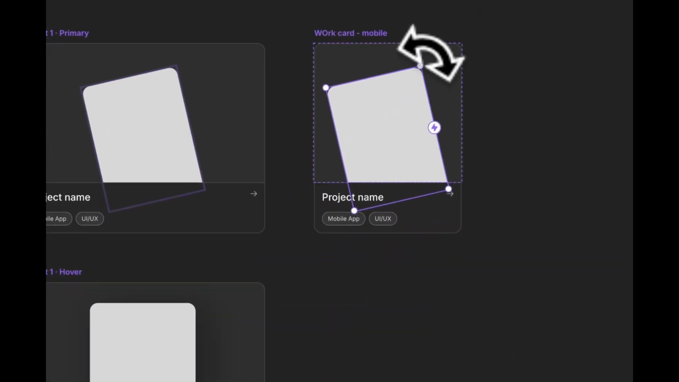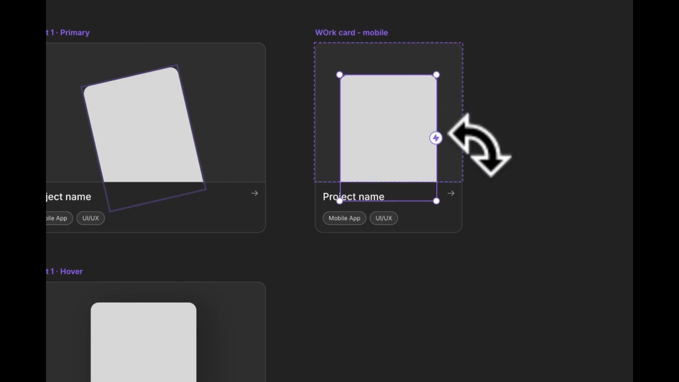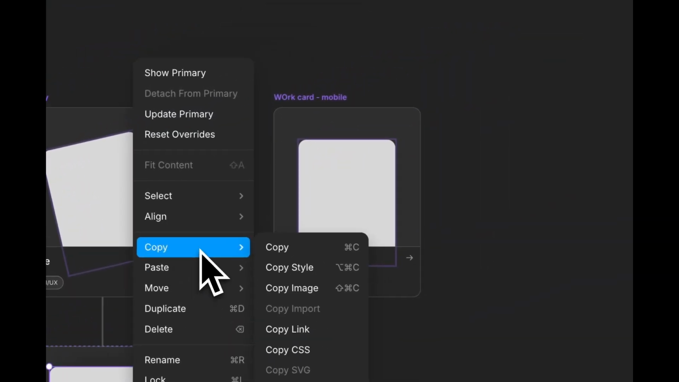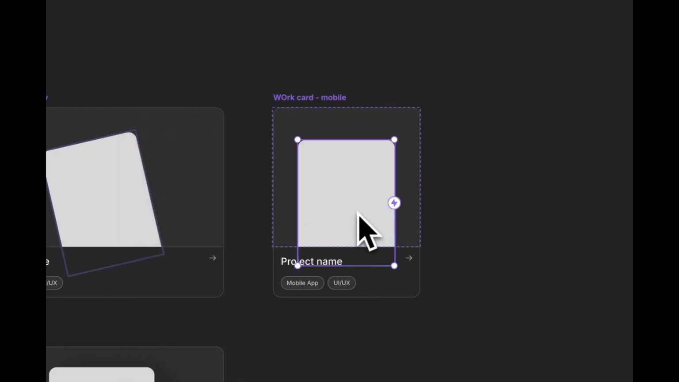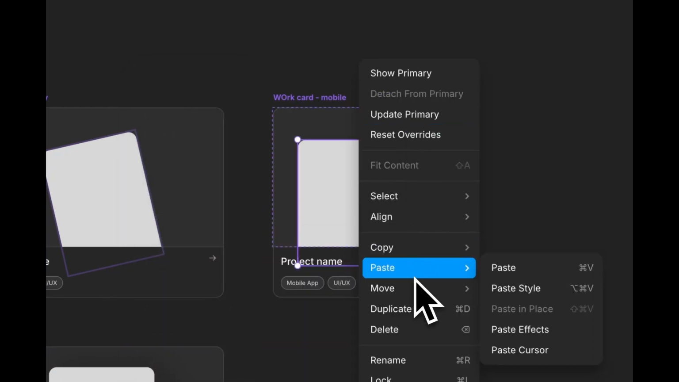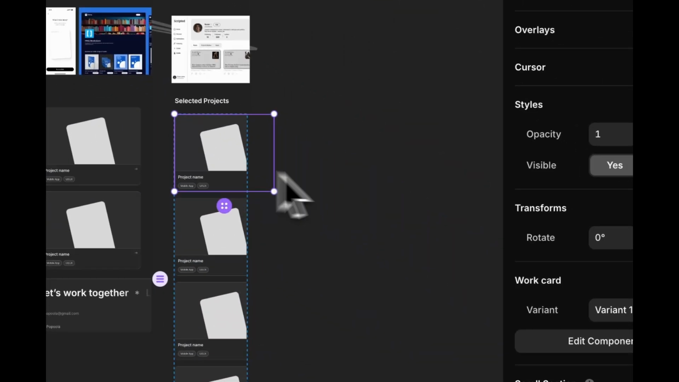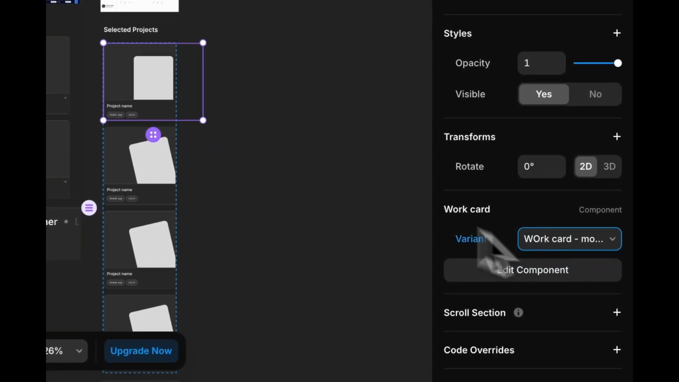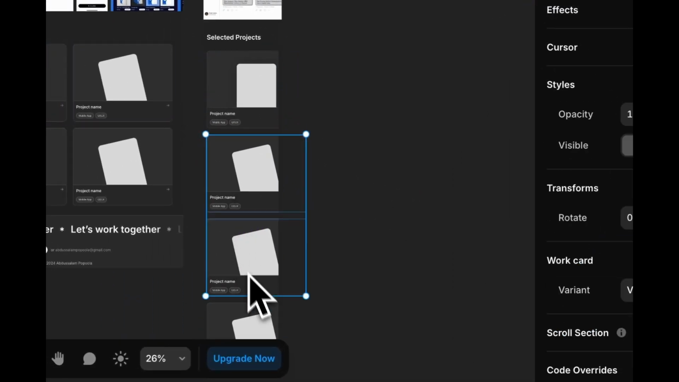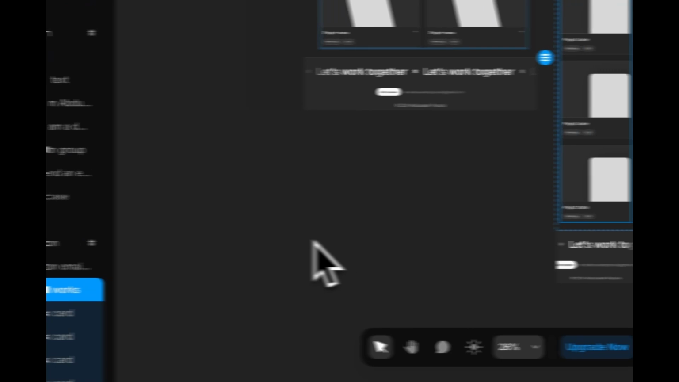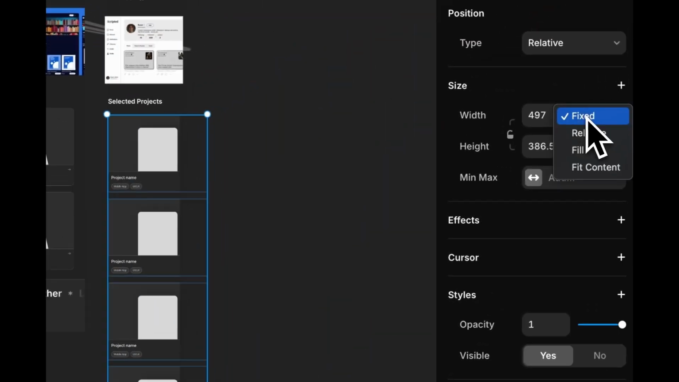So mobile, no need to give it an effect. Just like this is okay. And maybe copy the style. You can paste the shadow effects that we did on that one, and that's it for mobile. Now we can change this to mobile. We just change the orientation to mobile, select works, press enter, and give all of them fill container.